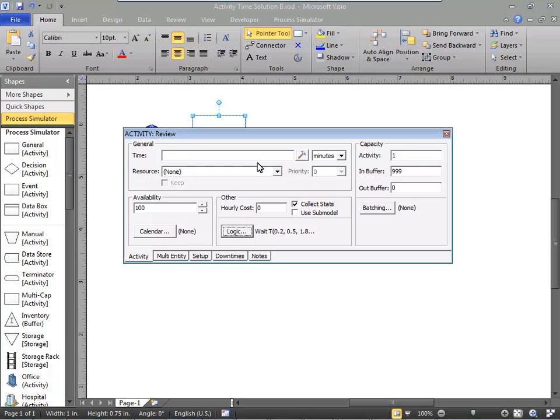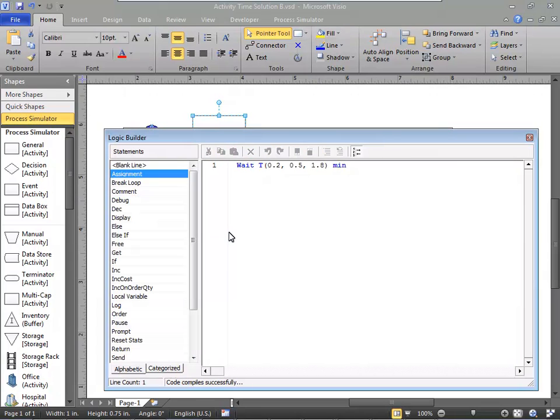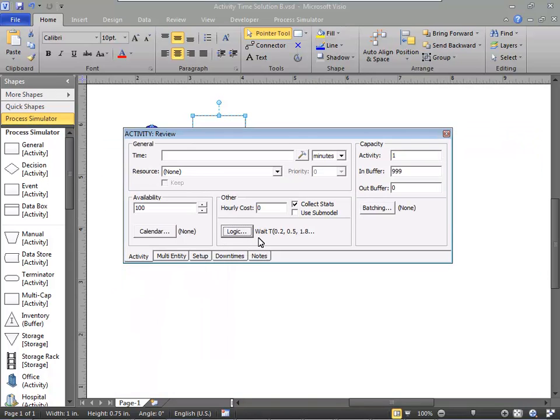Adding it into the logic section will do the same thing, but in addition to that, we can add additional logic statements. We can capture resources, wait specific amount of times, free the resource, wait an additional amount of time. We can do additional calculations, adding attributes, incrementing variables. It'll give you a lot more flexibility as to how the entity needs to process at this activity. If you have more complex processing, I would use the logic method.